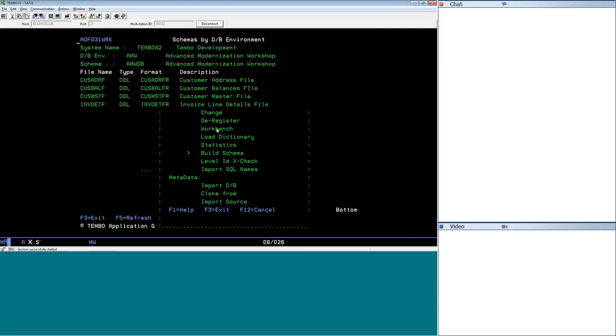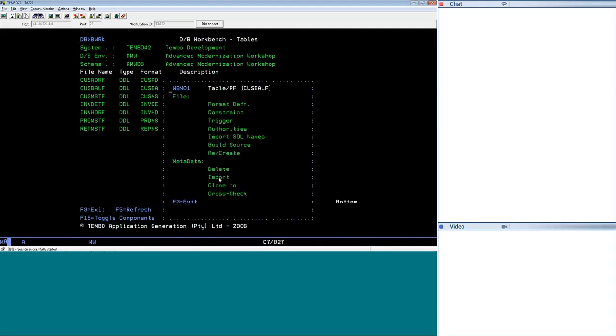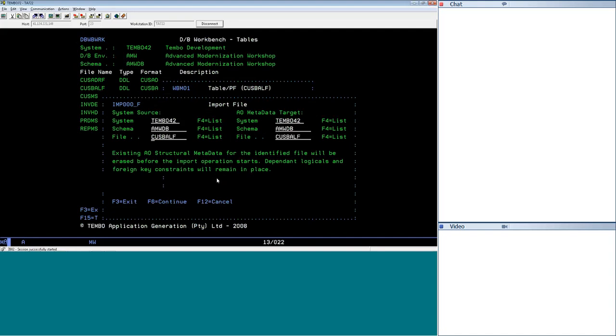Well, if you open the workbench, you've got a list of files. And if you click on one file, you have an import option, which will allow you to import a file from any system schema file name to any other system schema file name. What it does is it goes into the file library designated on the left-hand side of this screen, and it will import from the library into the AO metadata nominated on that side of the screen.